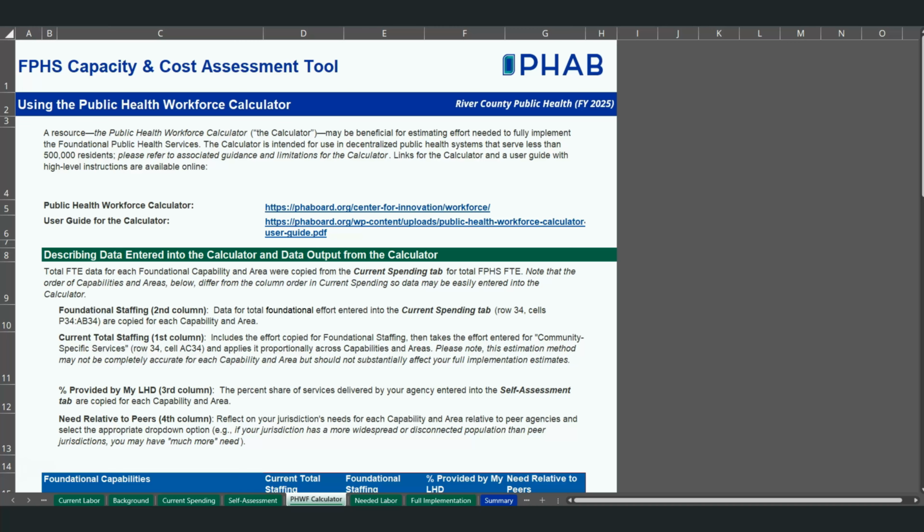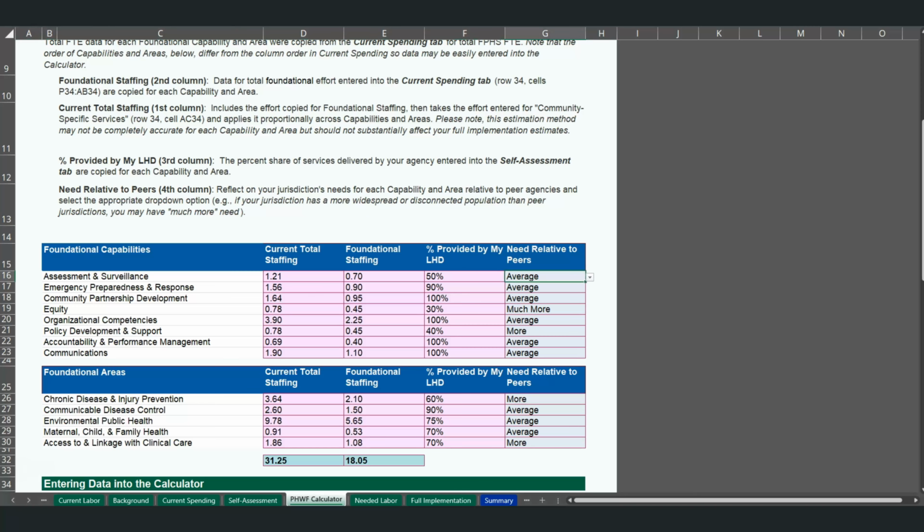The only field that requires judgment is the last column, need relative to peers. For each foundational capability and area, you will select whether your jurisdiction needs are average, less, much less, more, or much more compared to similar jurisdictions. If wishing to use the calculator, please use the instructions on this tab to enter your data into the online calculator, depicted here.